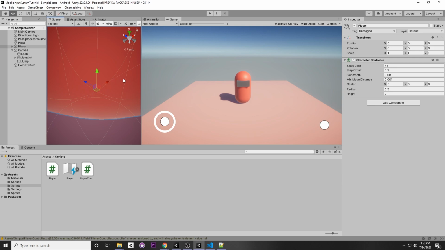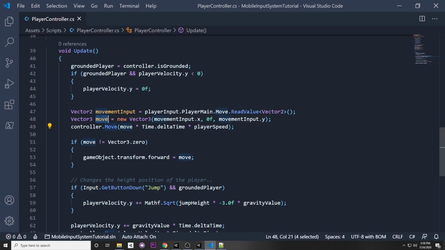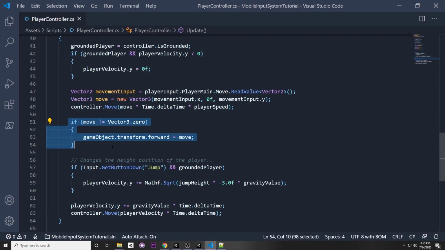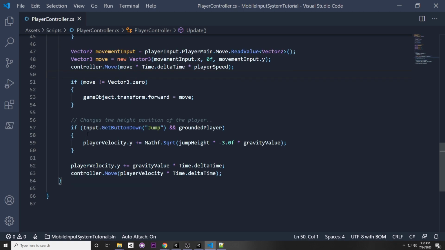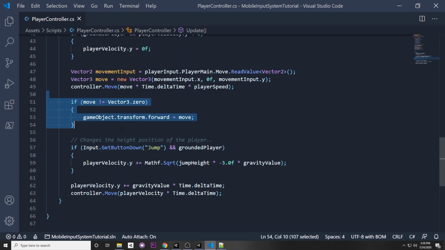So we want to move along these two axes, and when we jump we want to move around in the green axis. All right, and then we just replace that value. This is just setting the forward position to our movement, so this will rotate the player in the way we're moving, which we're not going to use later on, but for now we'll just leave that. And then here, get button jump, let's replace that.